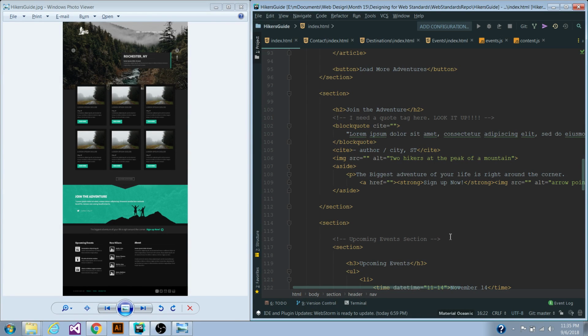The reason I use an aside is because that content right there is not too important. If you removed it, it wouldn't affect the flow of the page too much. It's just there for extra, as the user has gone through most of the homepage. They have the option of signing up.